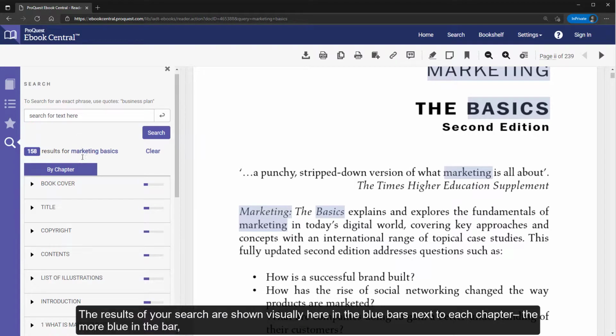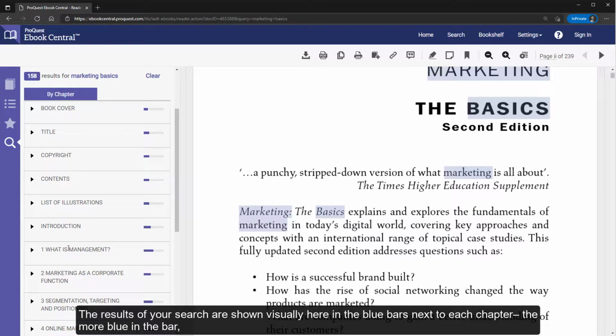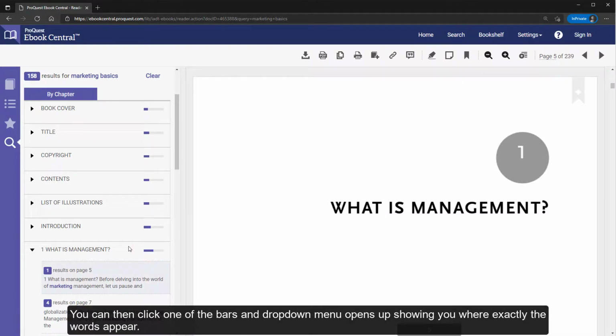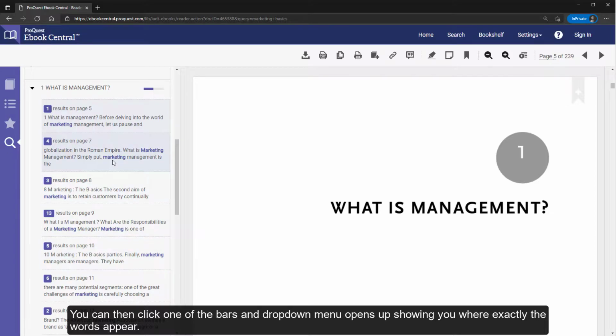The results of your search are shown visually here in the blue bars next to each chapter. The more blue in the bar, the more your search words turn up in that section of the book. You can then click one of the bars and a drop-down menu opens up showing you exactly where the words appear.